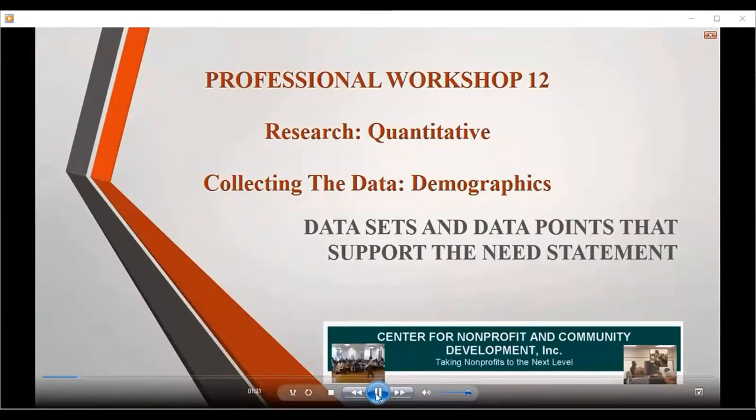We're going to be looking at data sets and data points that support the need statement. We're going to be looking at 7, maybe 8 different websites where we can gather different types of information in order to support the claim that there is a problem. So sit back, get ready, and I hope that this information will be able to take you to the next level in terms of your skill sets related to your nonprofit.